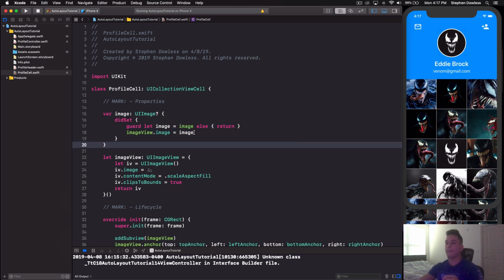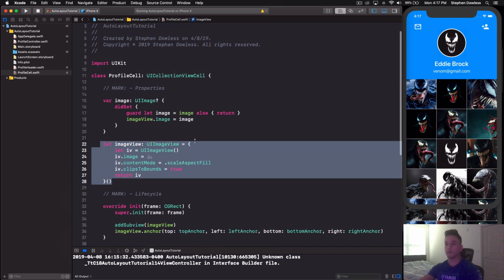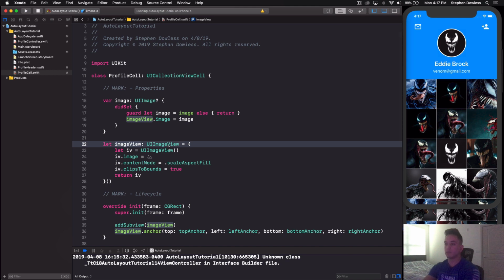Once it sets, then we say imageView.image = image, right? So we're looking at this image here. And here we could call this something else. We could call this cellImageView, and then just change it. Oops.